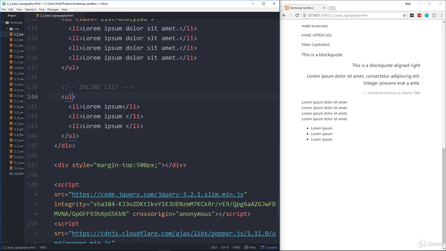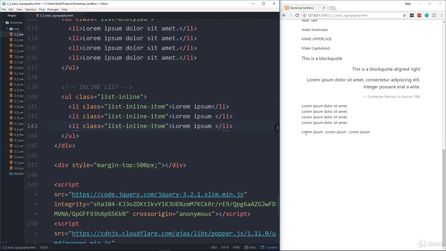We can also make lists inline by giving the UL a class of list-inline. Okay, we also have to add a class to the LIs of list-inline-item. Okay, so we'll give each one of these that class and we'll save, and now you can see that they're inline. So this is good for quick navigations and things like that.